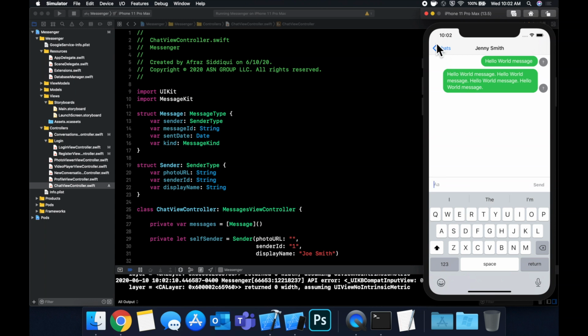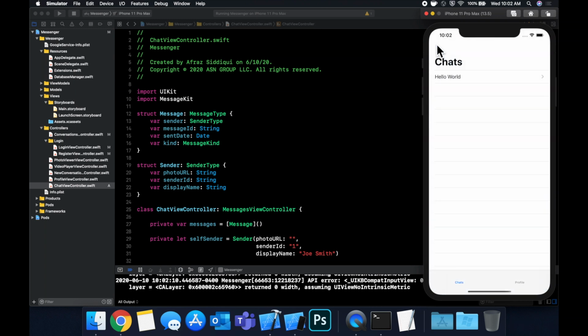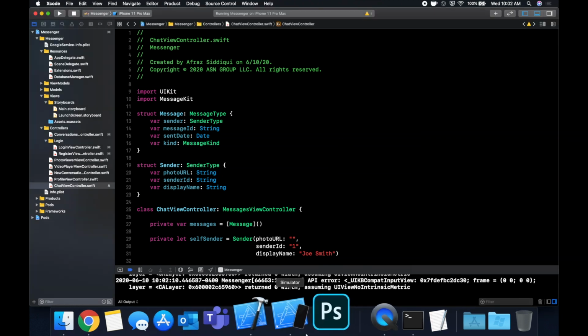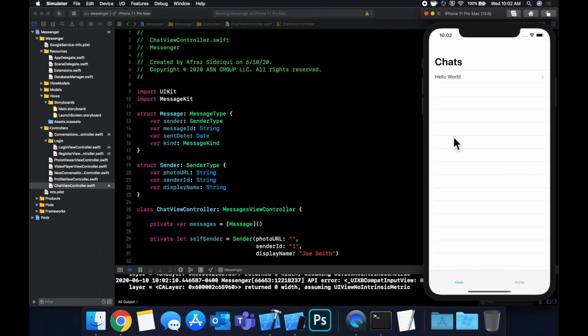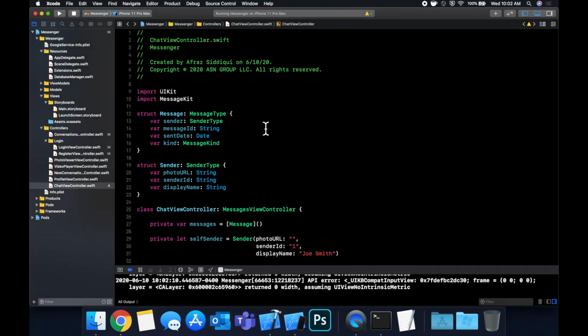So that is this. And let's see, what else do we want to do in this video? Let's also add a button up here to allow the user to create a new conversation. So this screen is the conversation view controller. So let's go back here.